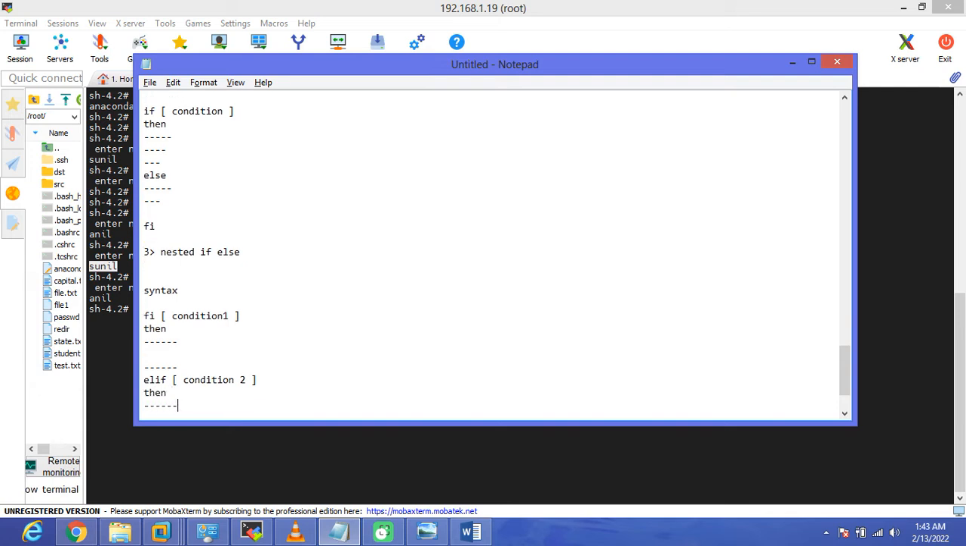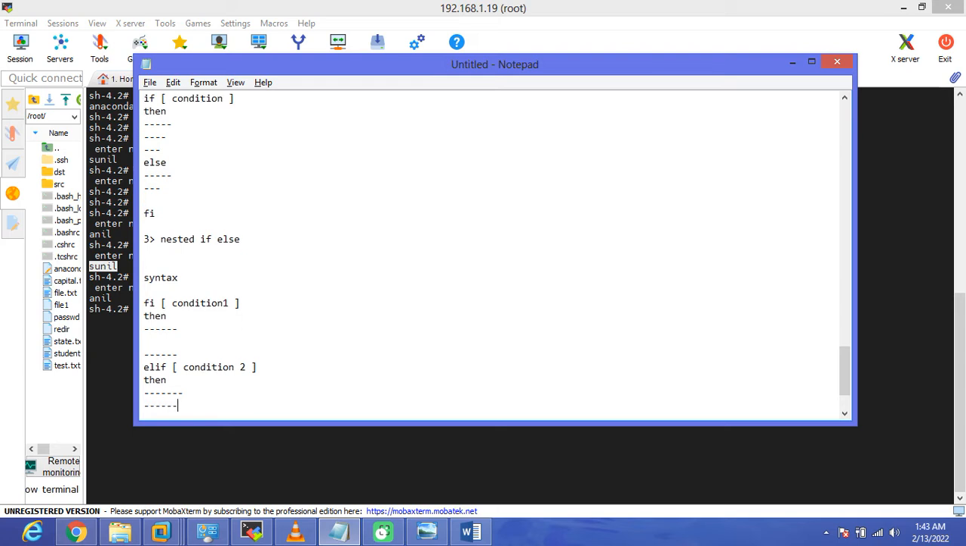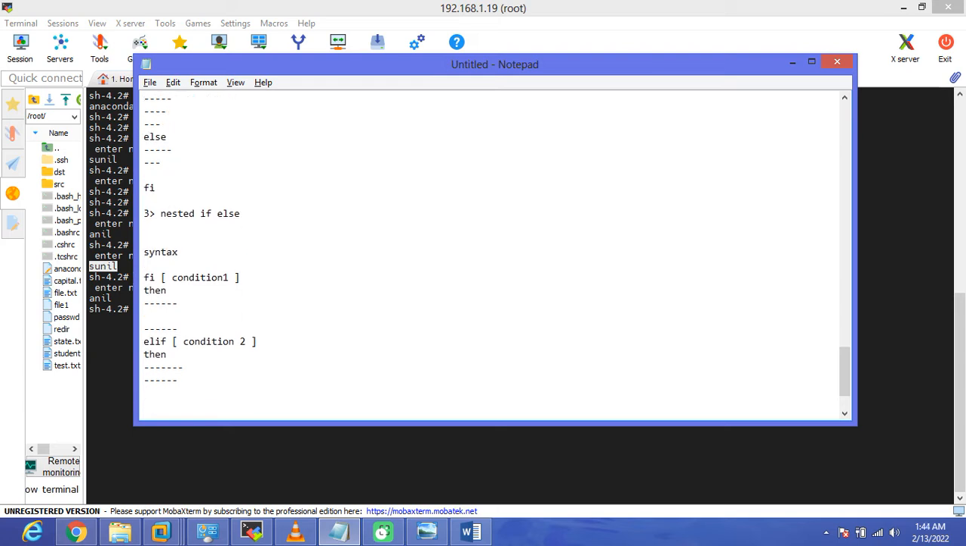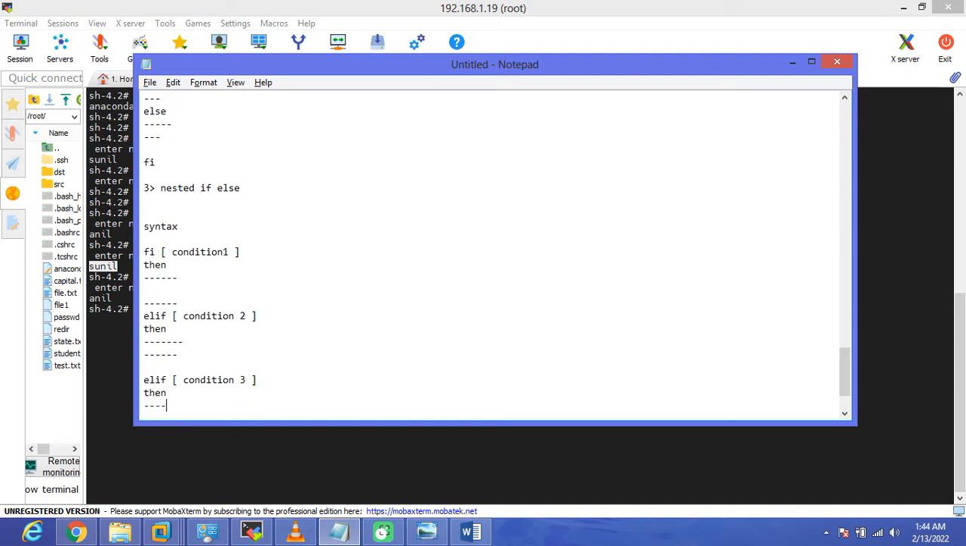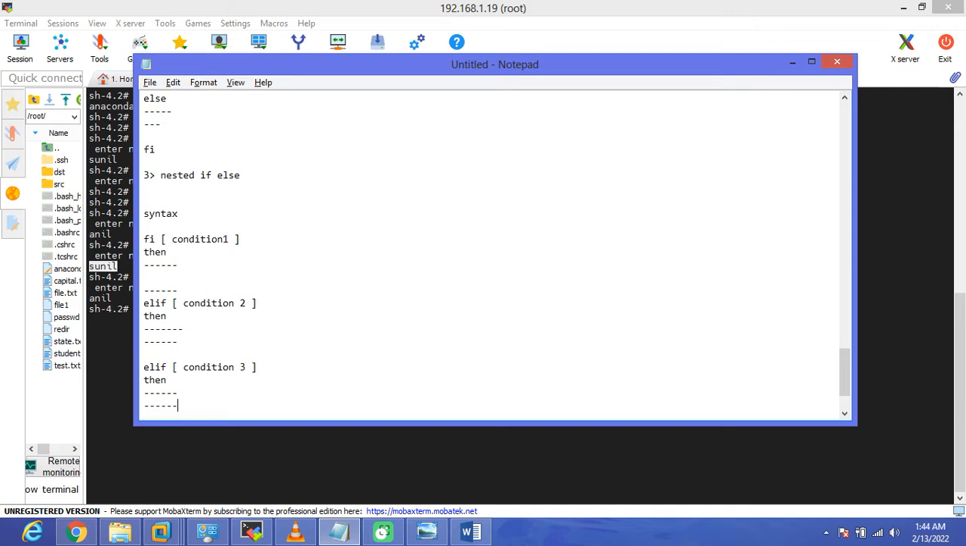Then you have to use the keyword then, put some statement over here, okay, then use elif. How many elif you want to use, you can use. Elif means if inside if. Nested if means inside if there will be one more if condition. Elif condition 3, then use the keyword then, give some statement over here.